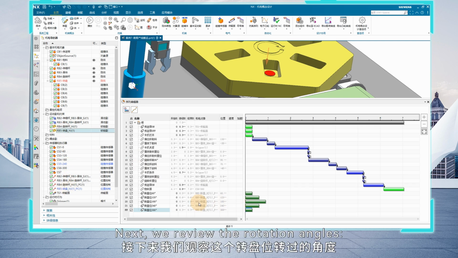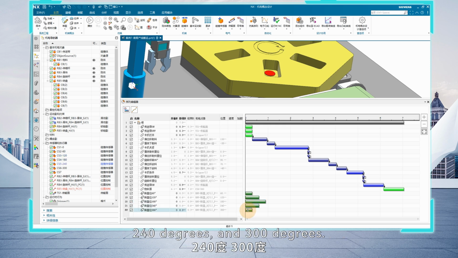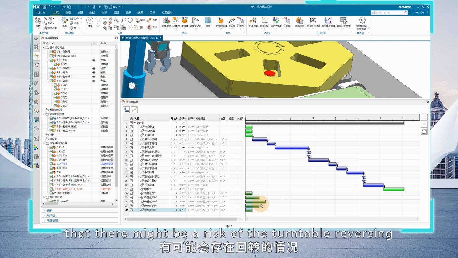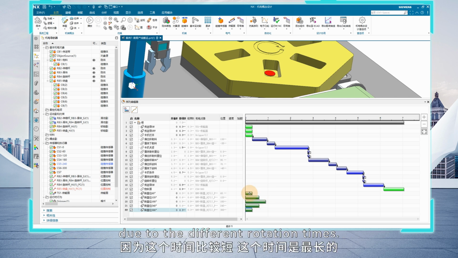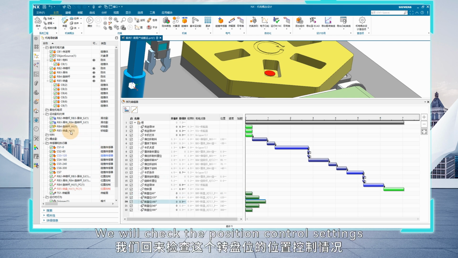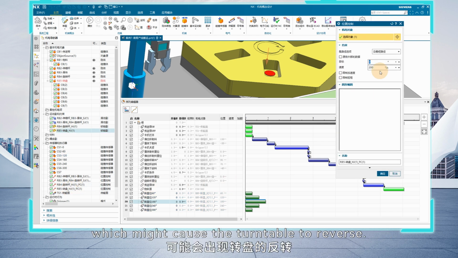Next, we review the rotation angles: 60 degrees, 120 degrees, 180 degrees, 240 degrees, and 300 degrees. By reviewing the time required for each rotation, we can determine that there might be a risk of the turntable reversing due to the different rotation times. We will check the position control settings and notice that it currently selects the shortest path, which might cause the turntable to reverse.